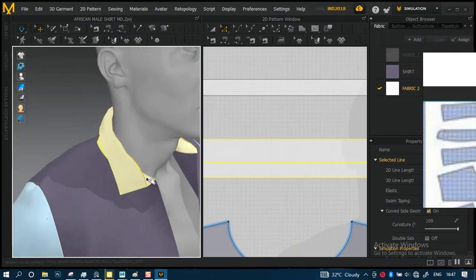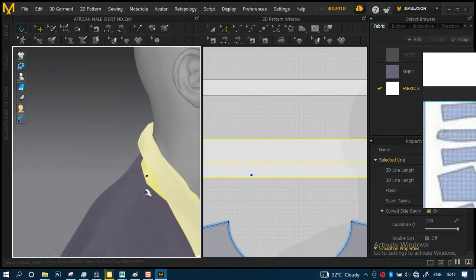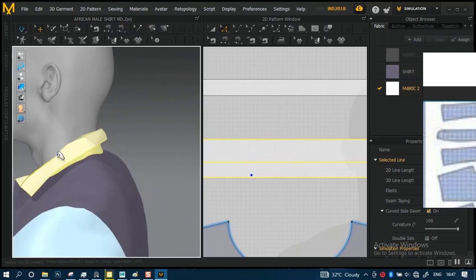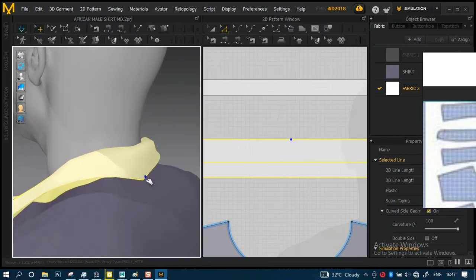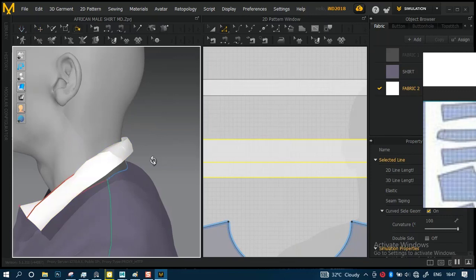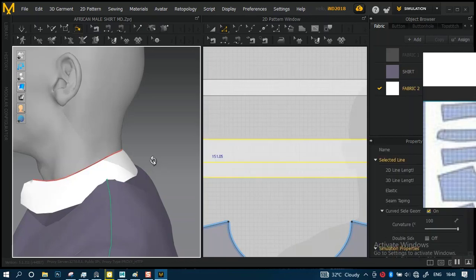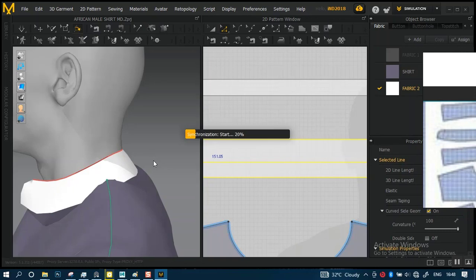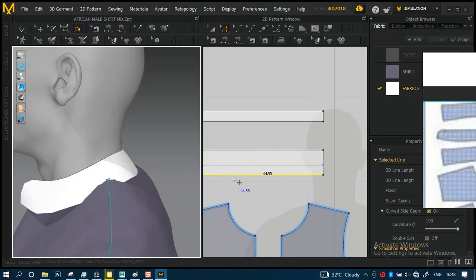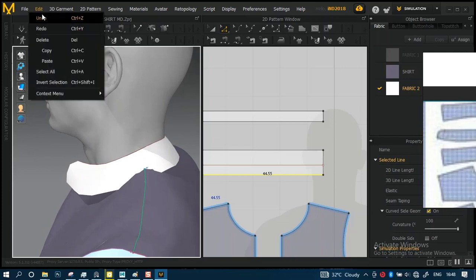Okay, not bad. Just to come down more. Maybe I should do this again. Let me push this down even more. Seems to be raising up way too high. So let me undo that. Oh man, I'm overdoing this. This is way too much. So I need to redo this again.